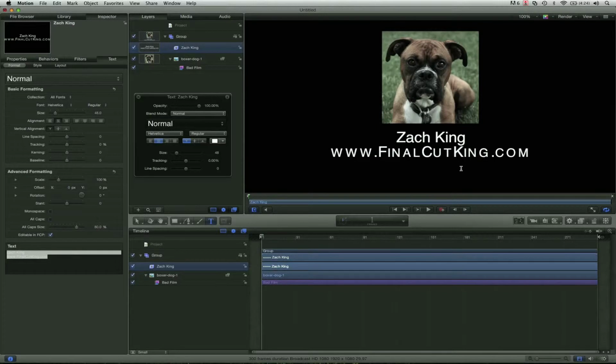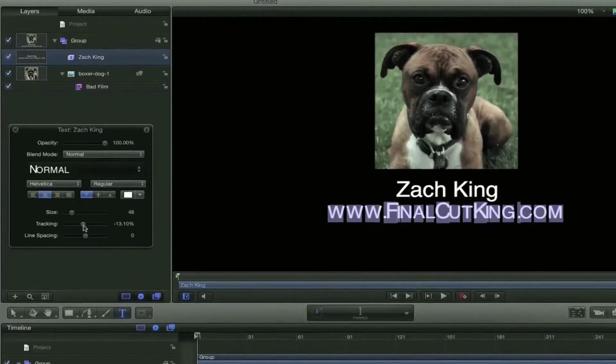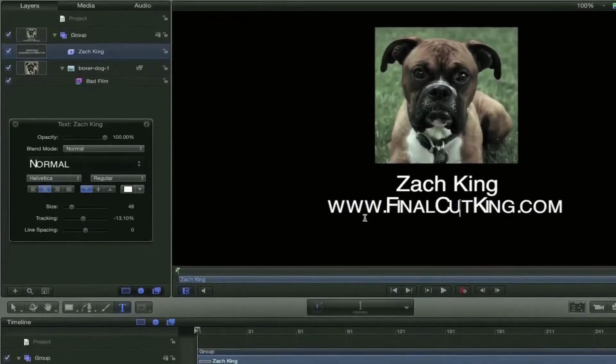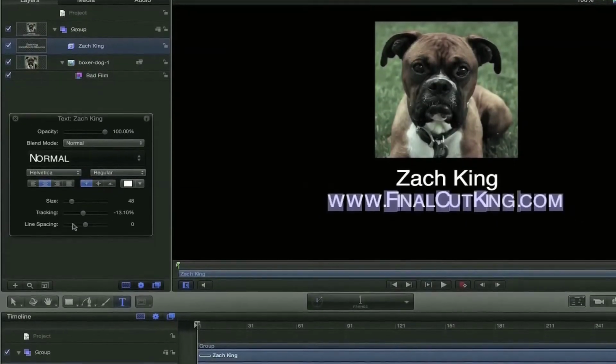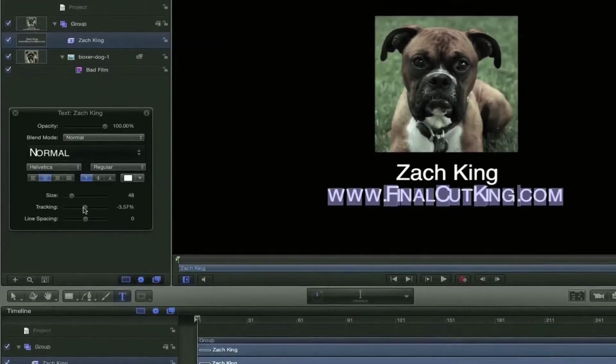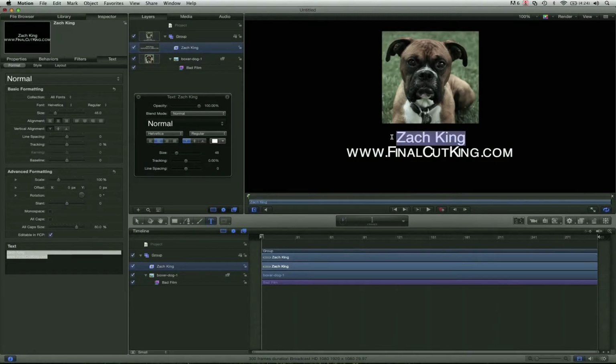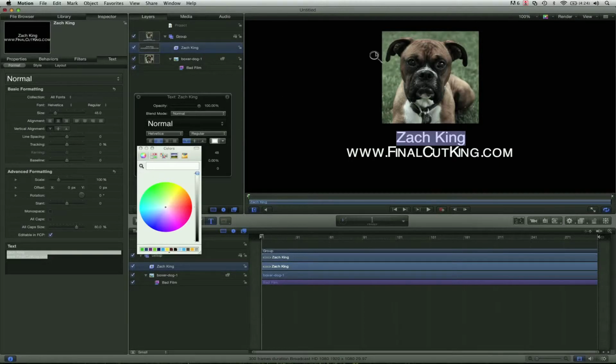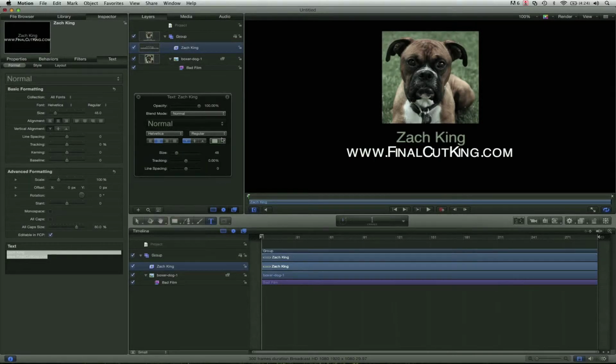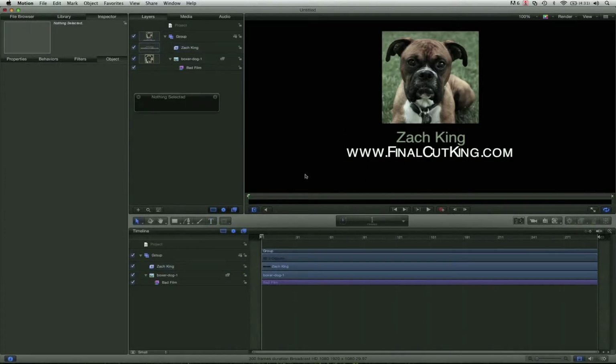Actually, I want to select this again, and we're going to move the tracking just so it's pushed together a little bit more. Like that. Might be a little much, too much. But you get the idea. I also want to change the color of this Zach King. Let's make my name, go to here and grab part of the green. Sweet. I'm also going to raise that up a little bit. Cool. Escape. Sweet. So now let's maybe do some animation.